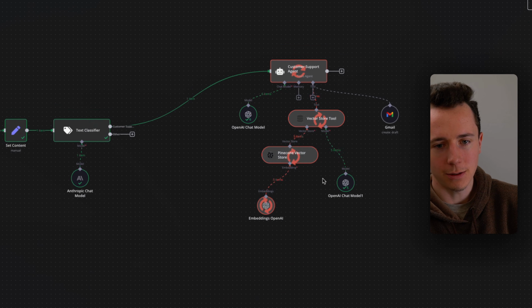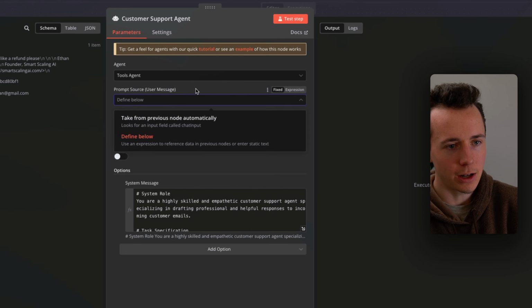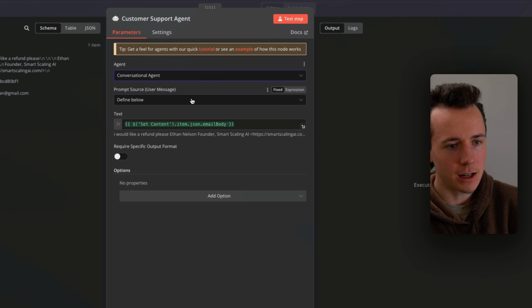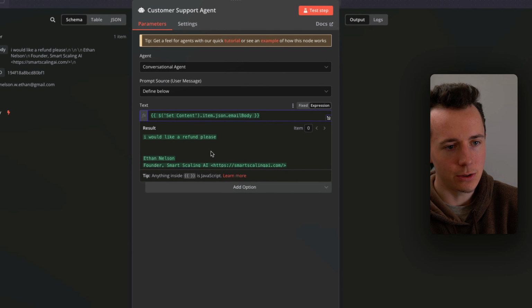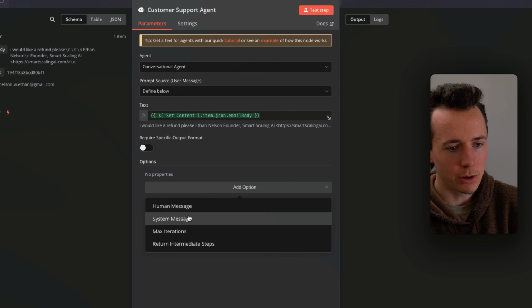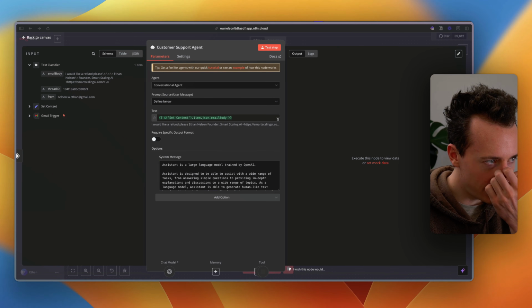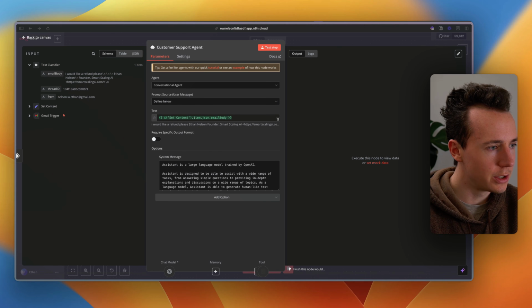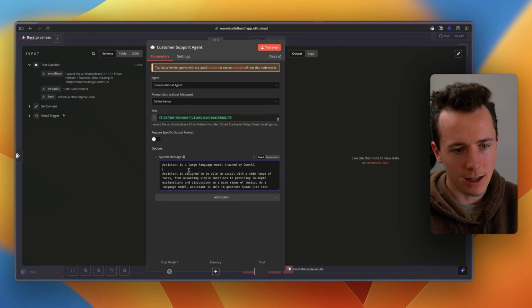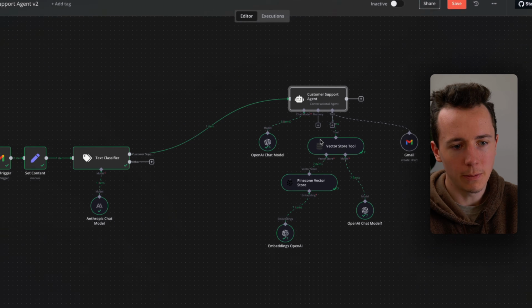Oh yeah, one more thing. So the last thing I'm noticing is we want to make sure that all of this is defined. This is going to be a conversational agent. We're going to define this below. We're going to set content to email body. And then we're going to create a system message for our customer support agent. And so I'll just say like you are a customer support agent, boom, boom, boom.